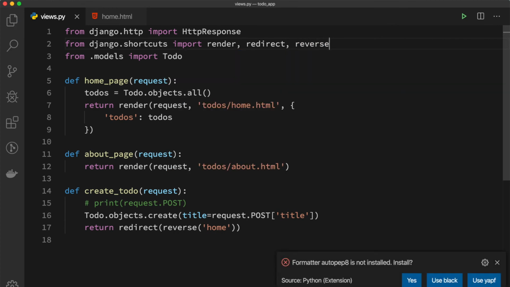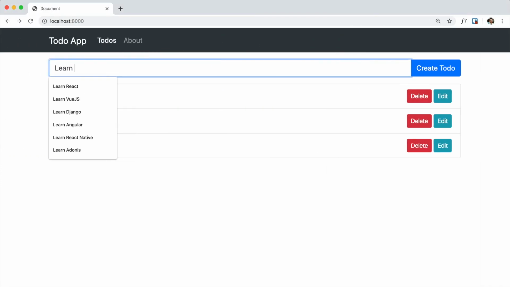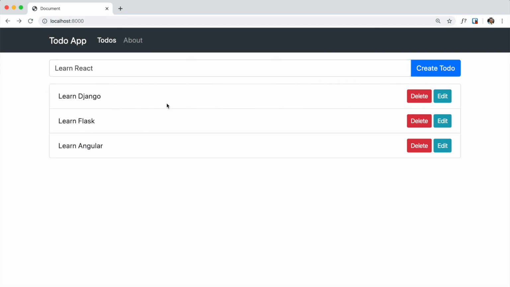So if we go to our browser again and say "learn React" and create to-do, we can see our "learn React" is saved into the database as well as shown on our homepage. So that's cool.